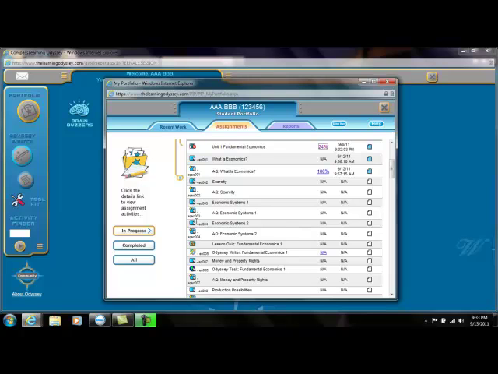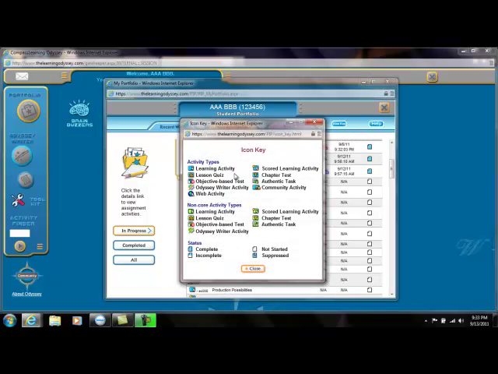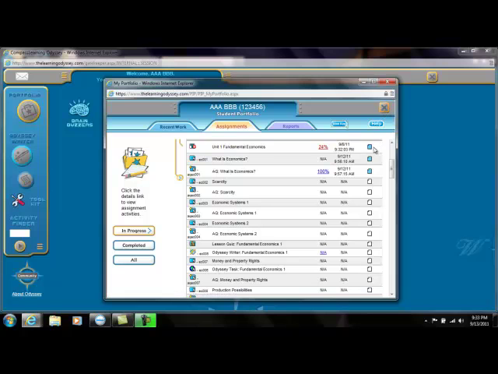You have several different icons here. If at any time you want to know what these icons mean, you can click on the icon key button. This will open up the icon key list, and it'll give you the icons and their meanings. A full blue page means the activity is complete. A half a blue page means it's in progress.